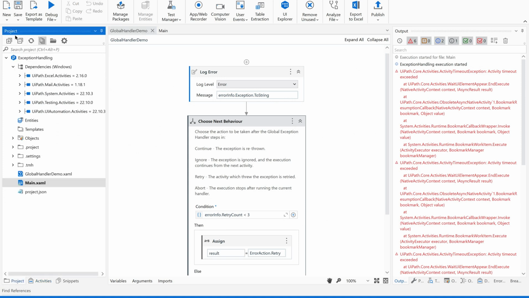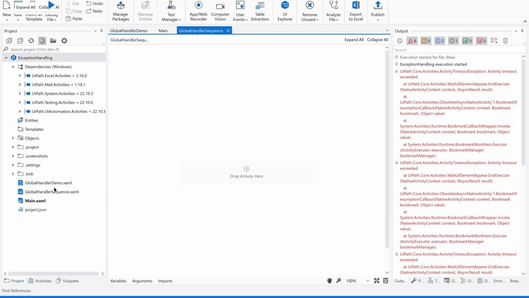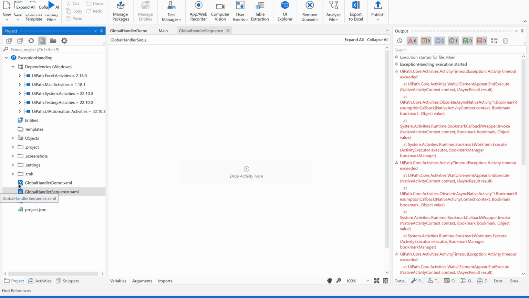Another approach is, if you have any other sequence, say for example, let me create some other one. I have created one sequence. This is not a global handler. If you see the icon here, it is a normal sequence, right? It is not a global handler. You can understand this difference in the icon, right?